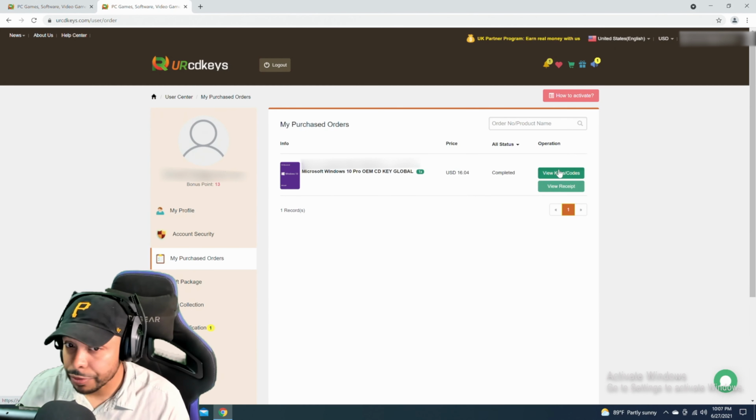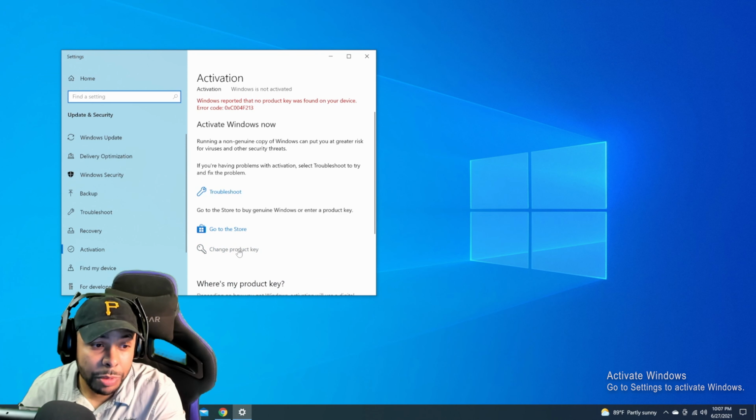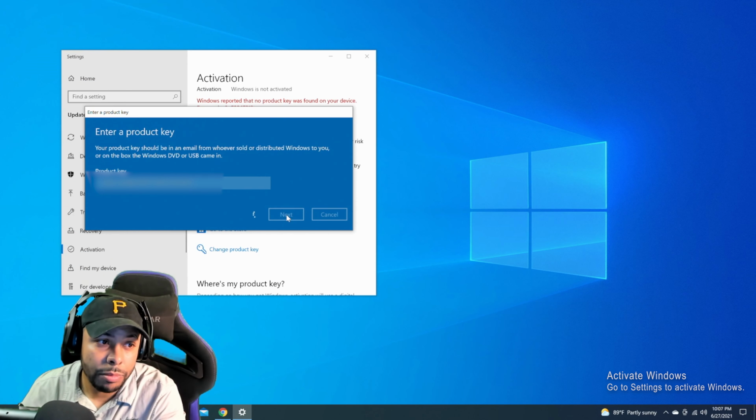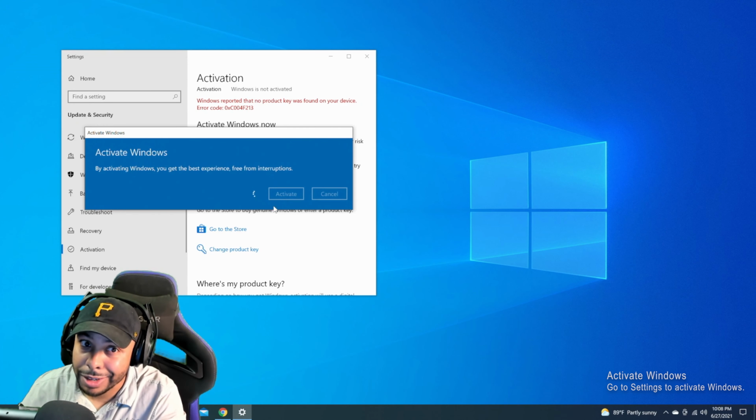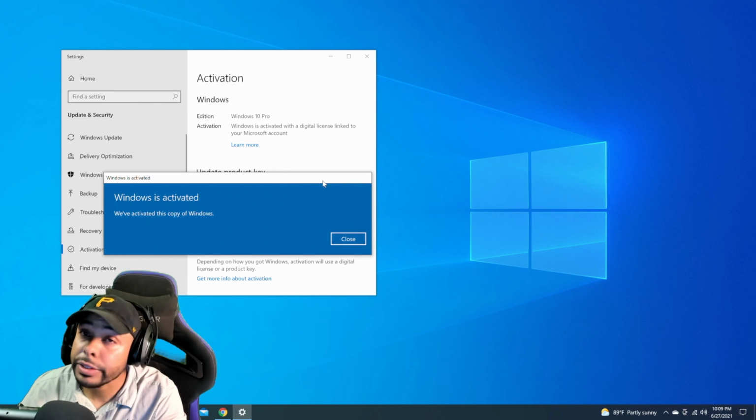Then you'll just view the code, get the key, copy your key, go to your activation settings, change product key. Boom. It took it. Click activate. Look at that. Windows is activated.